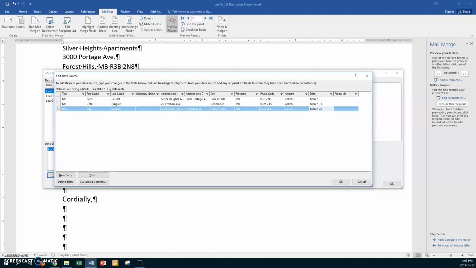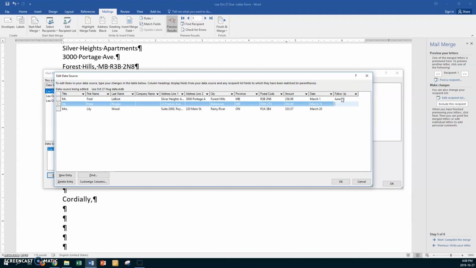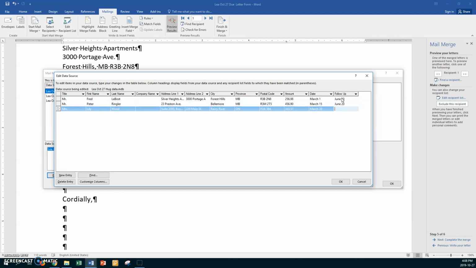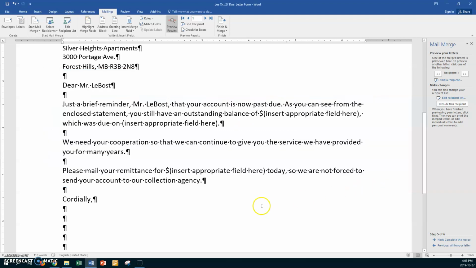All right, and the follow-up dates are June 10th, and then June 20th, and then June 30th. Okay, just check your amounts, make sure you've got them right, check your dates and everything, and once you feel you've got them right, say okay, and say yes, make your changes, and now say okay. All right, so now we can continue on with this letter.